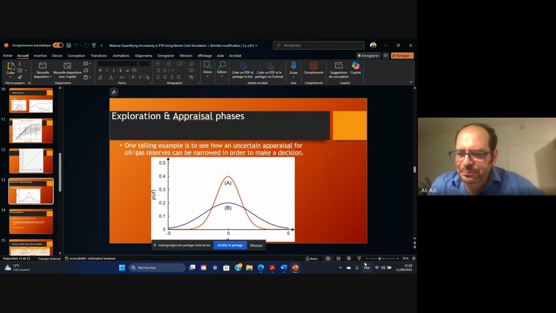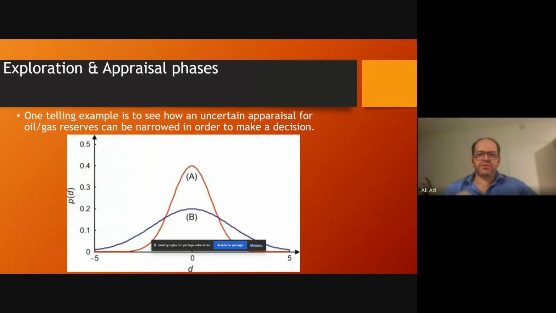And I think this is a pretty simple plot. I said it's one telling example of how to assess or do the appraisal of oil and gas reserves. So what I try to explain is very simple but very important, and I hope it will lead oil companies, mostly operators, but also service companies, to do things differently, like, better.